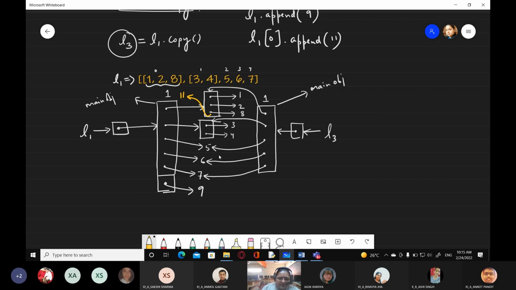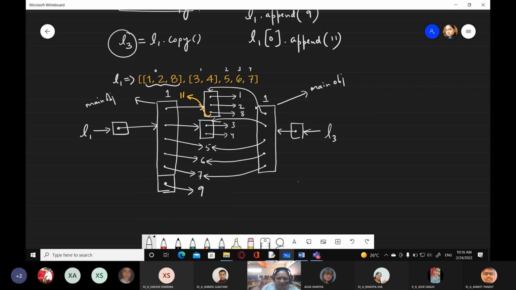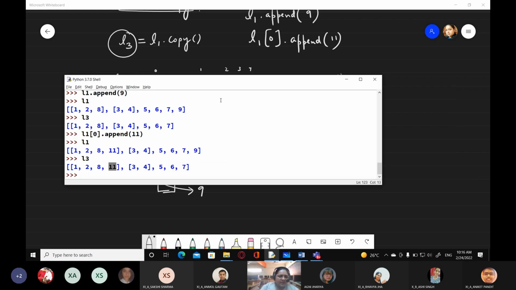Now what you can see over here is that already this main object's first pointer is pointing to this object. And hence this object now contains how many elements? 4 elements: 1, 2, 8 and 11. As I have already told you, the copy is only created of the main object, not of the inner object references. So now that you have made changes in this inner object, you are able to see the changes in both. So now here you will see the changes in both.